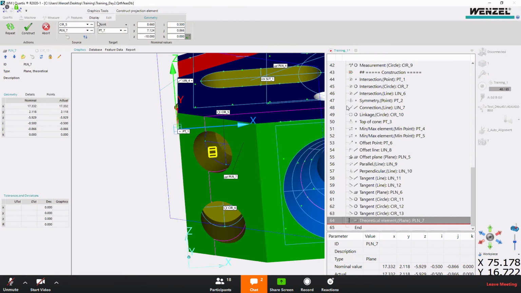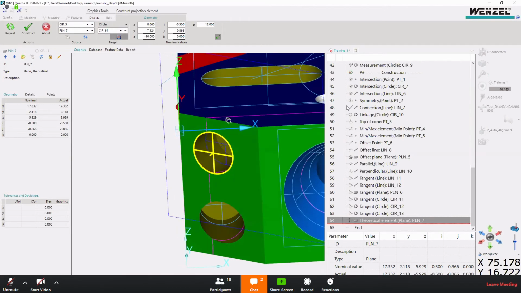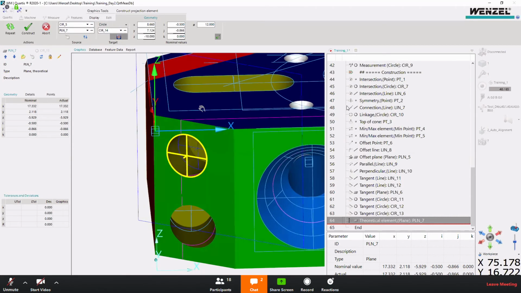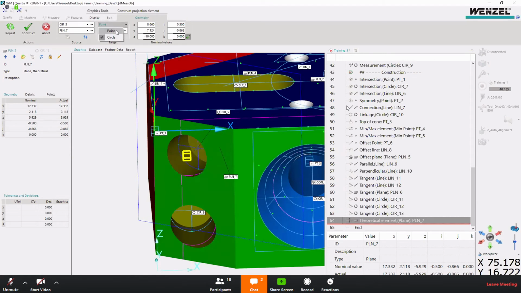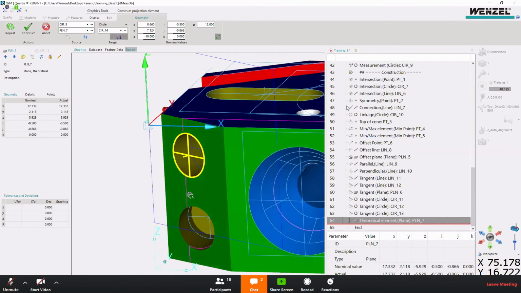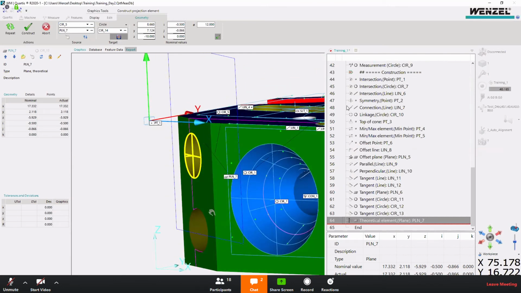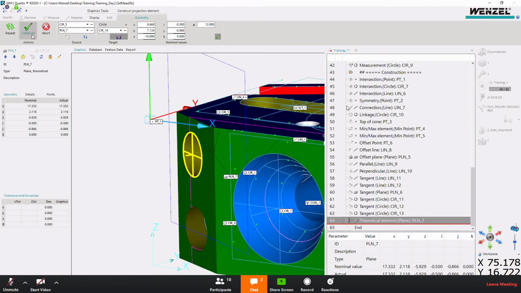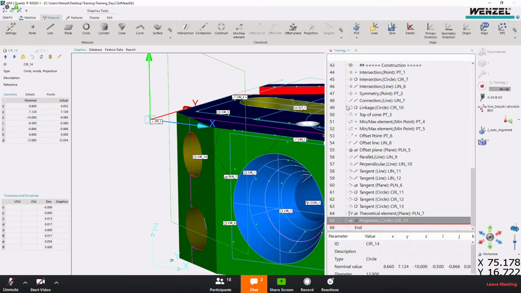Okay, and then the next one is for projections. It can be a point, and it can also be a circle, depending on the requirement. So you can see that if I choose a circle, the circle which is inside the hole now will be projected onto this plane 7, which is at the green surface. So this is how we use the projections. Okay, so you can see we get this circle.